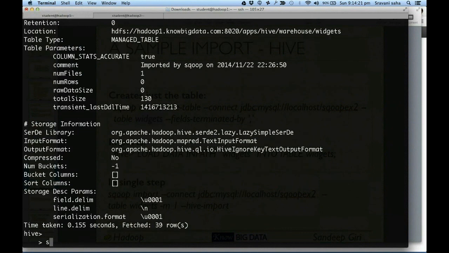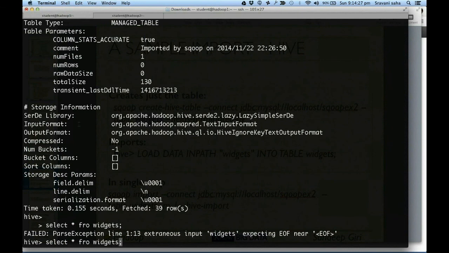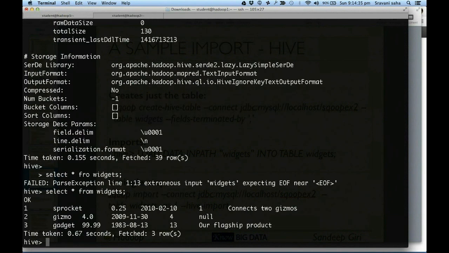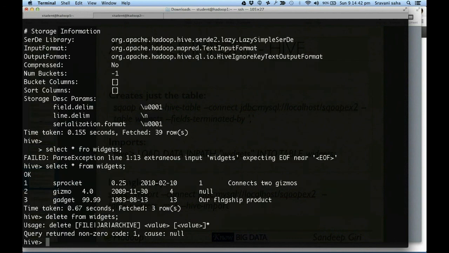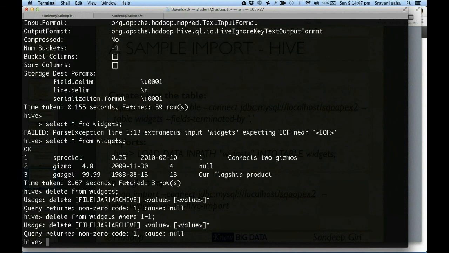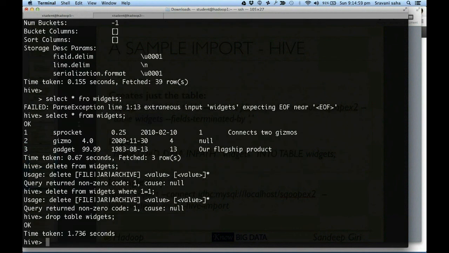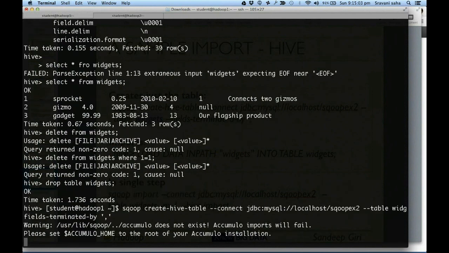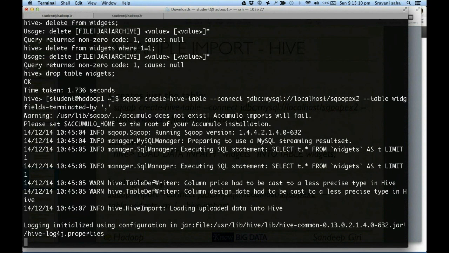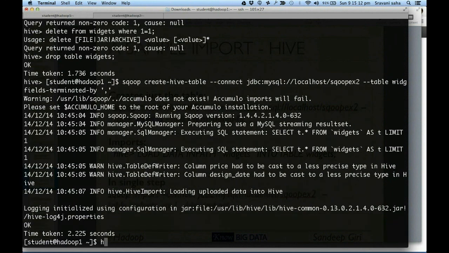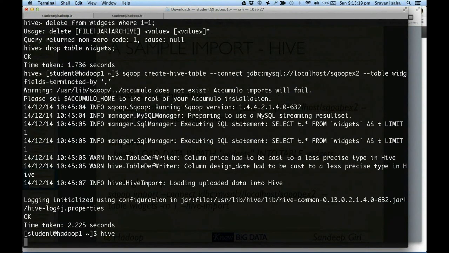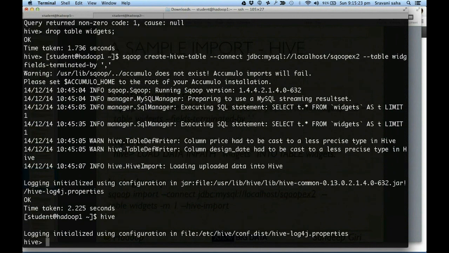Right now, let's see, select star from widgets. Again we are inside Hive, and this is what we have right now. Okay, this is probably from the previous one. Let's just drop table widgets. Okay, let's just try to create the table again. Good. Now I'm going into Hive. It should have the widgets table created again, and let's see what is there in the table.